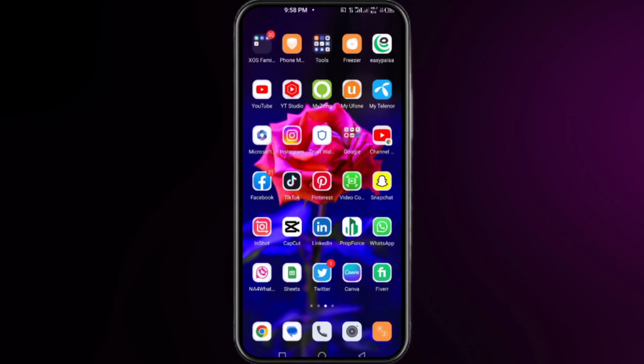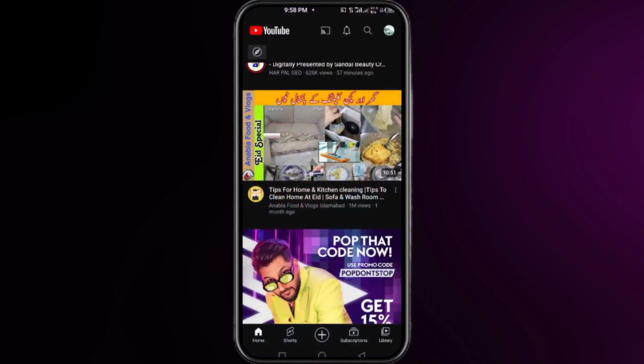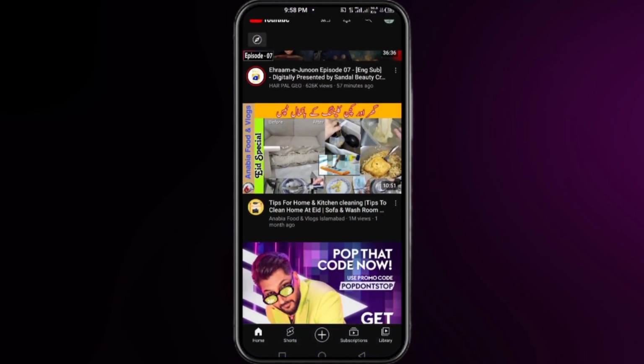Hey guys, this is how to loop a YouTube video on your Android phone, so let's get into it. So first of all, you just need to open up your YouTube and then simply select your desired video.